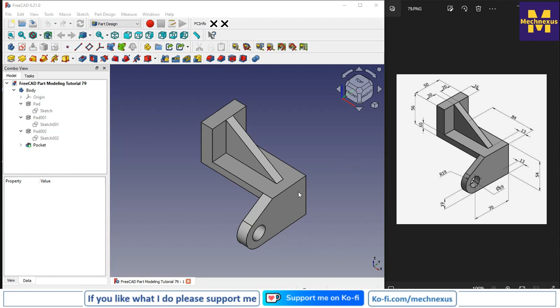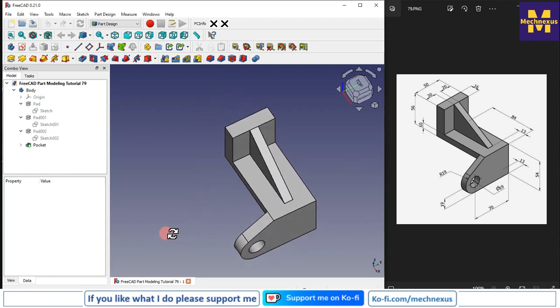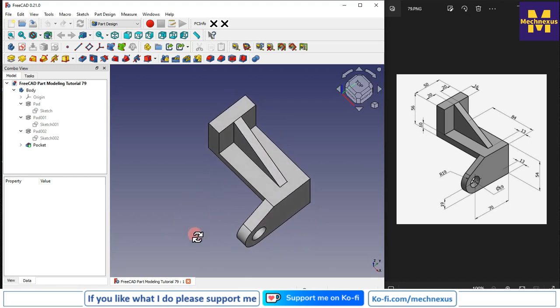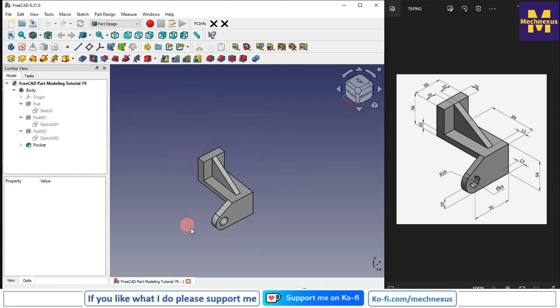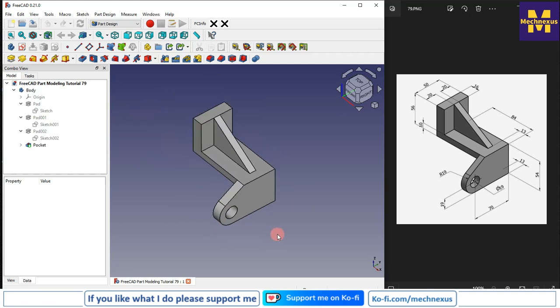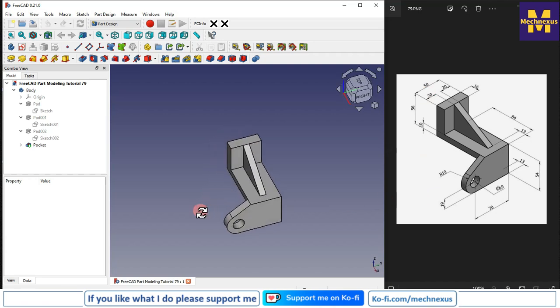Hello friends, welcome to FreeCAD tutorial, and in this tutorial we will model this very simple part with the help of Part Design workbench. This tutorial is designed for the beginner user, those who have just started learning FreeCAD. You can see that I have already converted this isometric drawing into the 3D model, and I will show you from scratch.